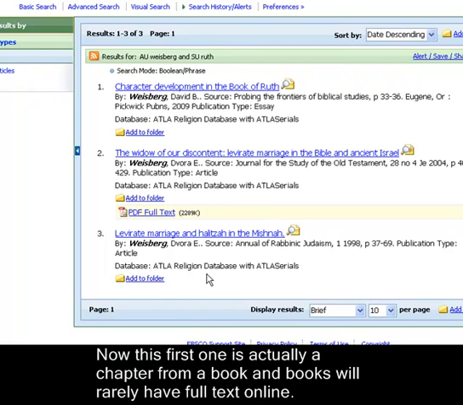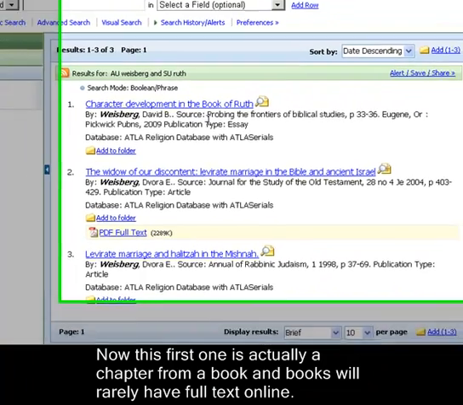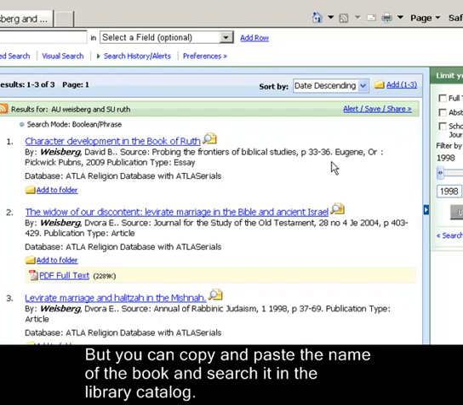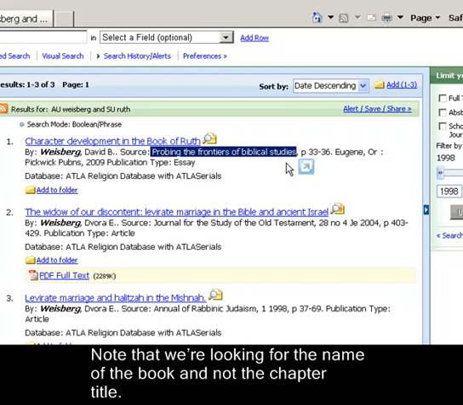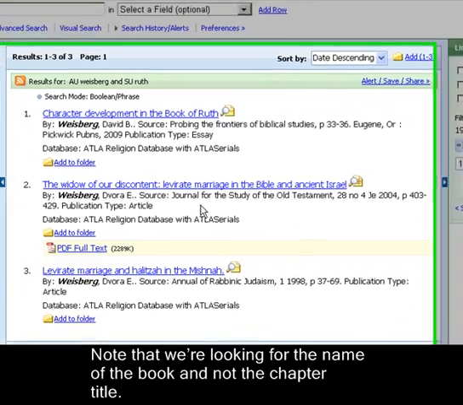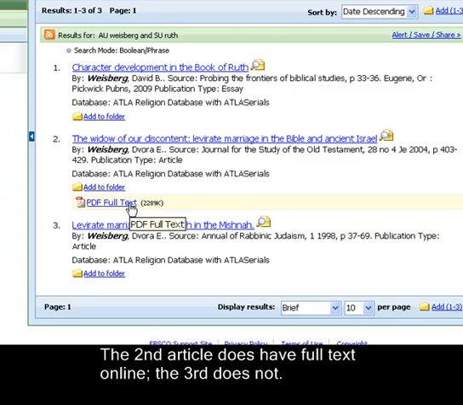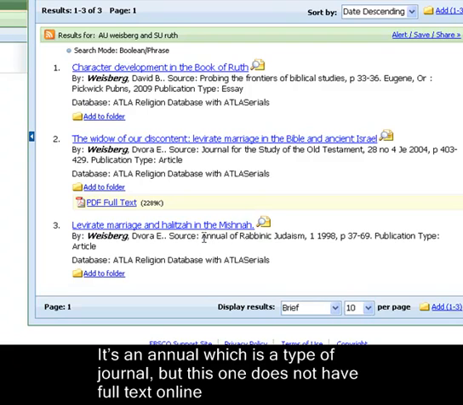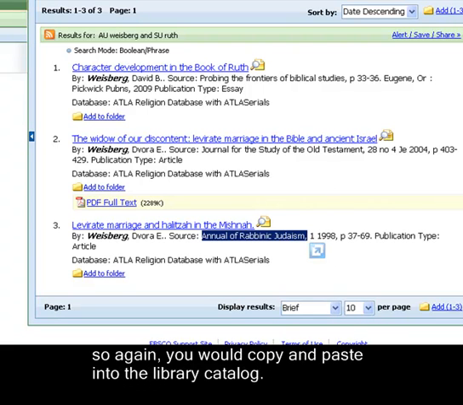Now, this first one is actually the chapter of a book, and books will rarely have full text online, but you can copy and paste the name of the book and search it in the library catalog. Note that we're looking for the name of the book and not the name of the chapter title. The second article does have full text online. The third, it does not. It's an annual, which is a type of journal, but not all of them have full text. So again, we would copy and paste into the library catalog.